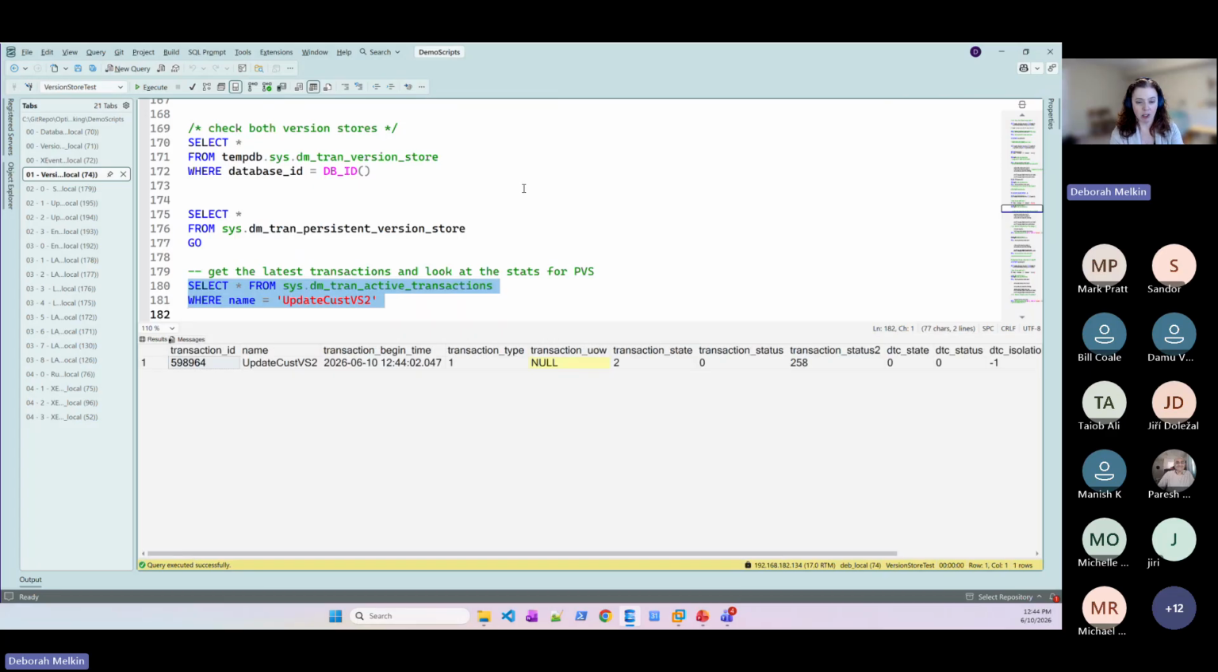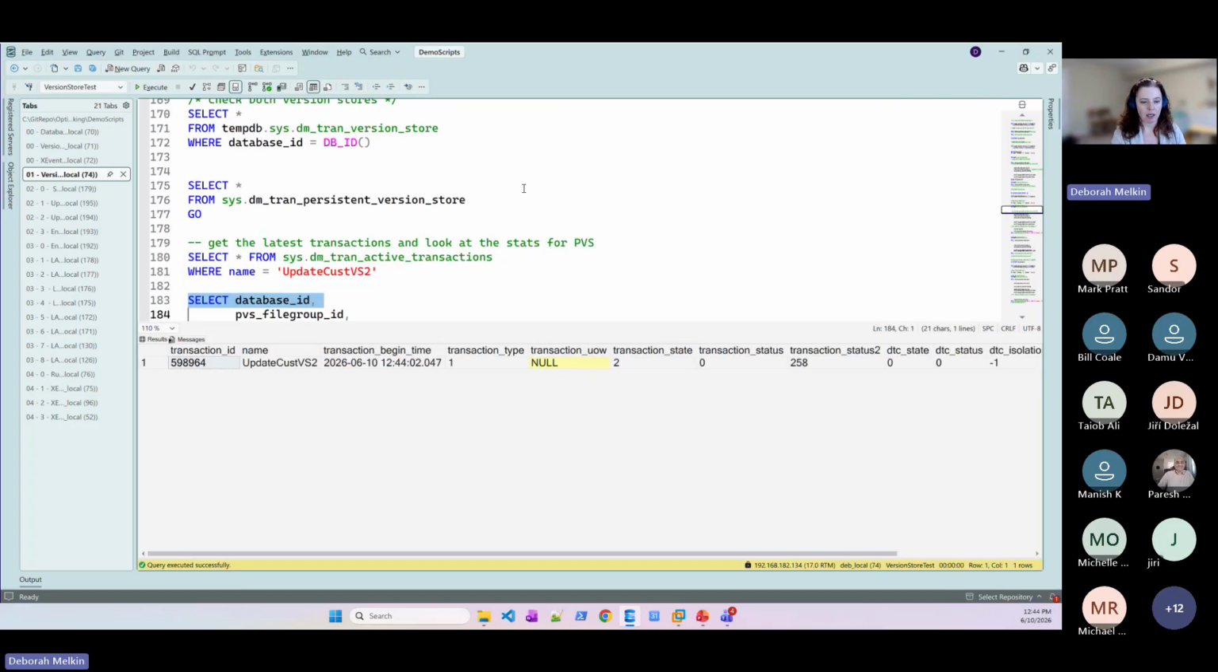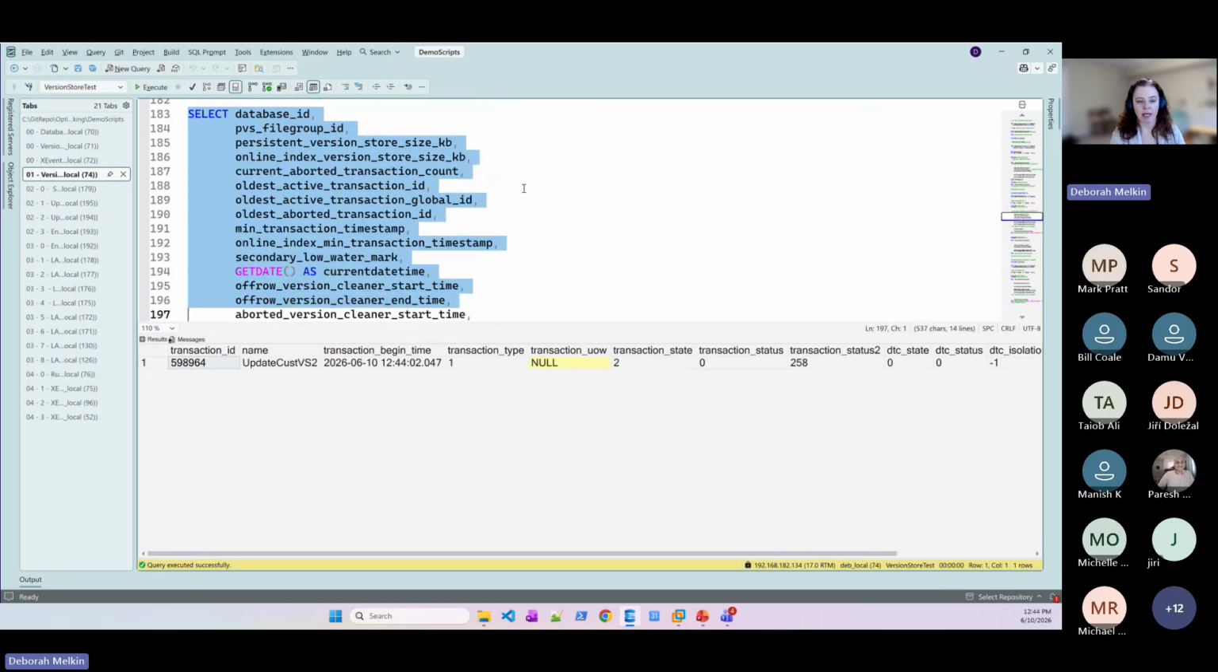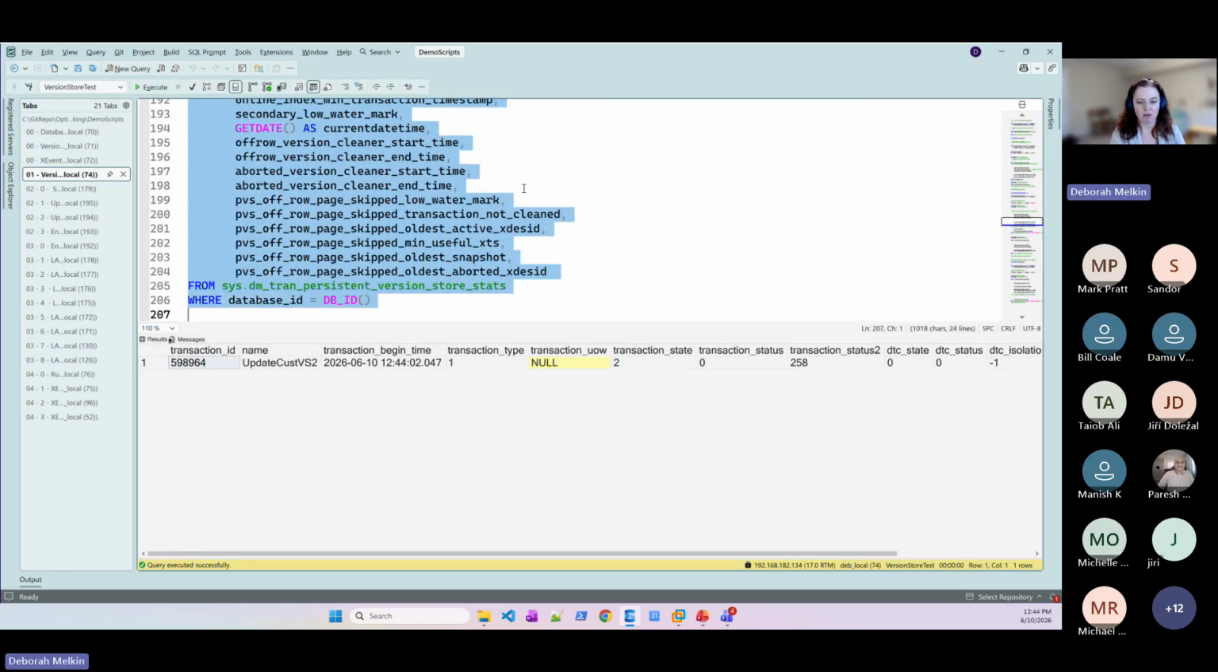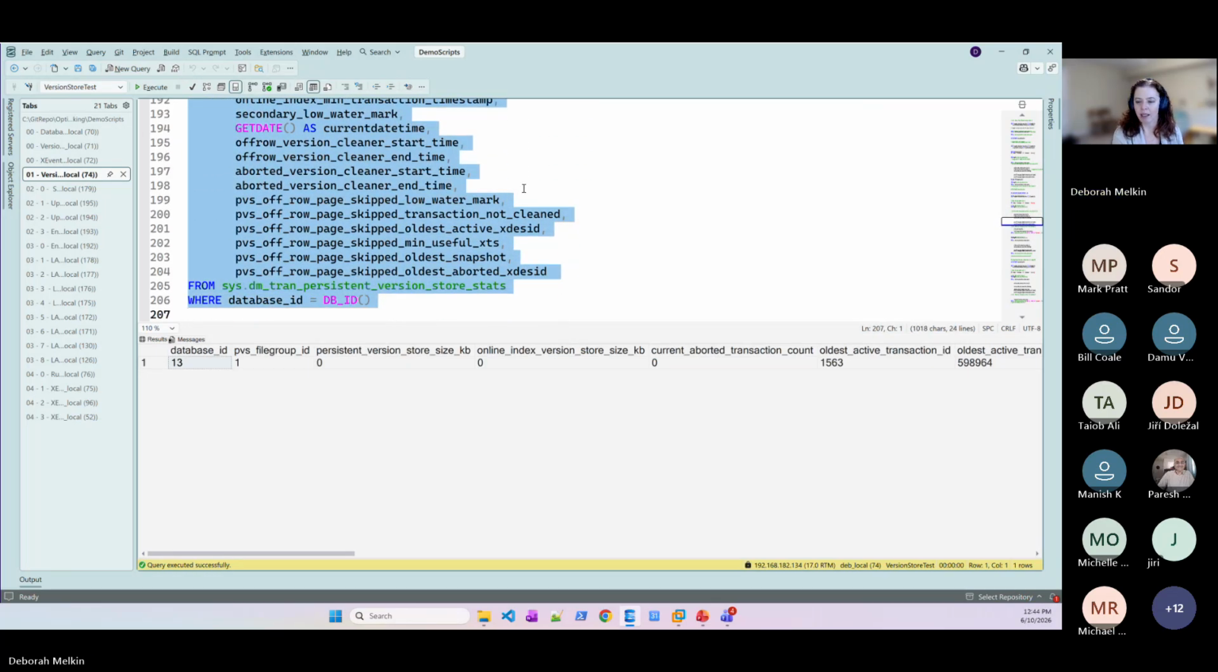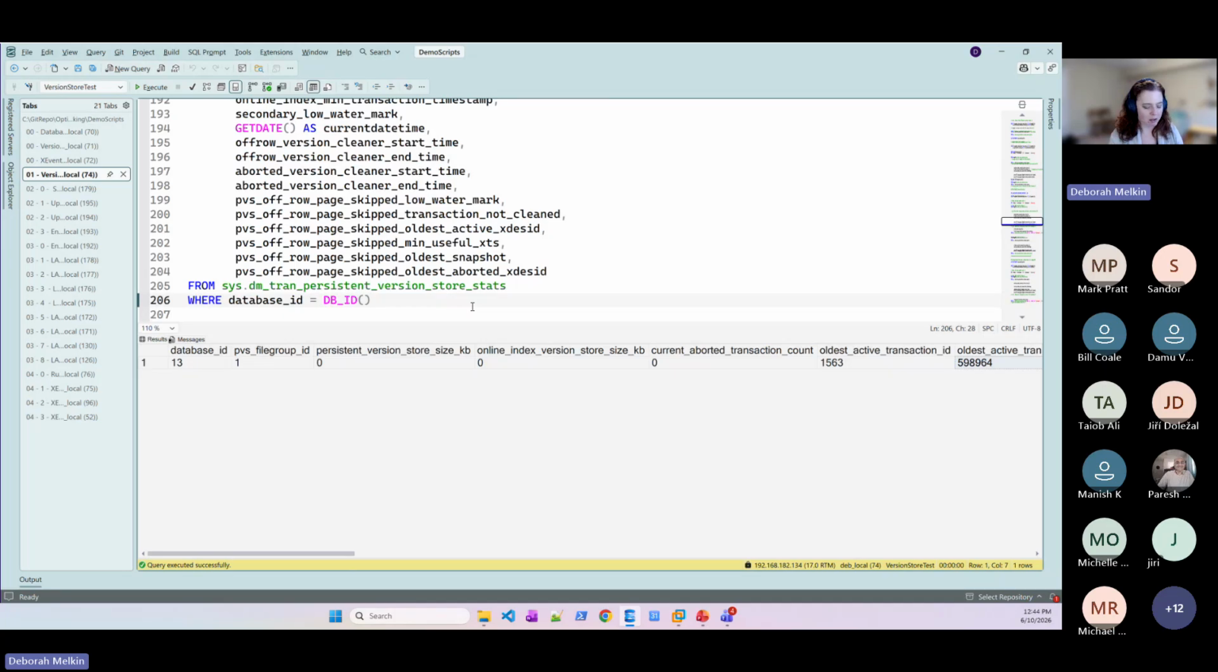But just to show you, we still have our open transaction. We know that we made changes. If I go to this next one, look at this, it's the persistent version store stats. I've got my oldest transaction ID, 1563. I have an oldest transaction that should have matched what we saw before. But let's look somewhere else. We've got changes. Where did they go?